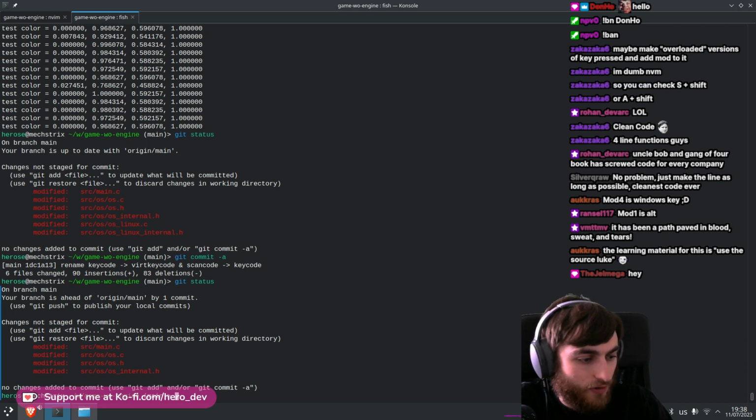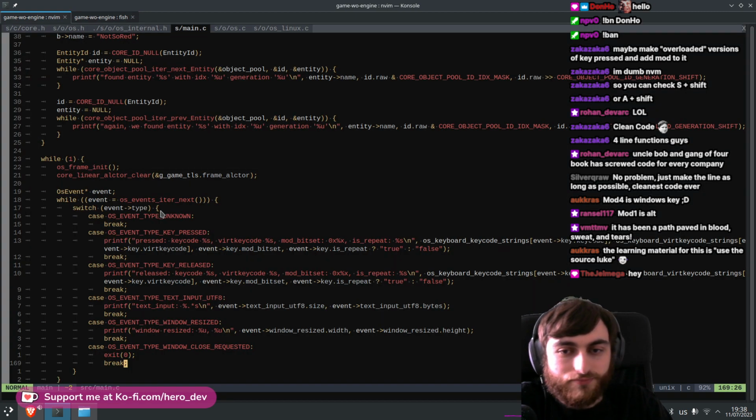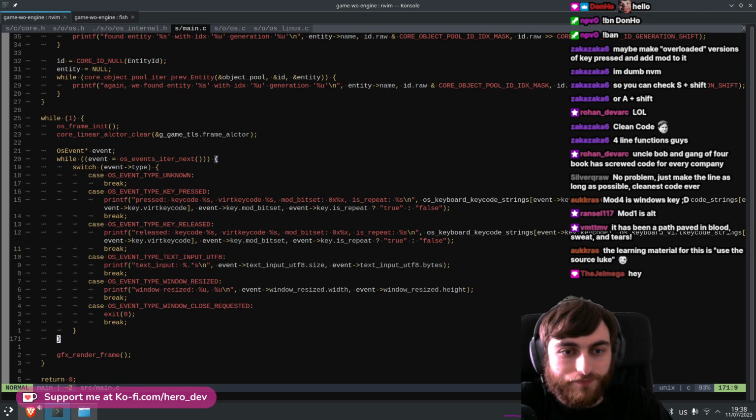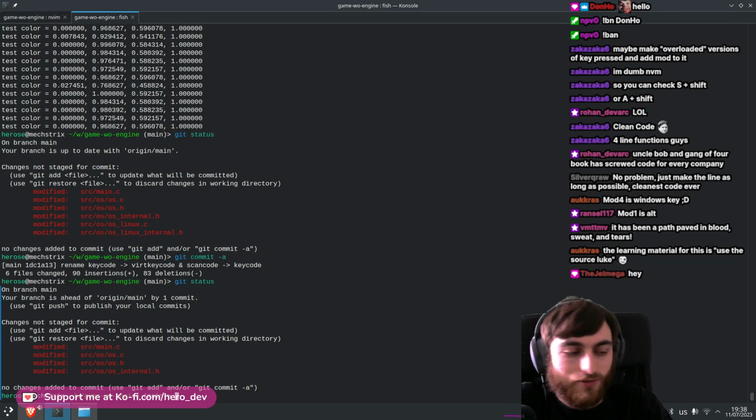Yeah, just use the longest line possible for the cleanest code ever. Yep. Put it all in one line. That'd be super great for a debugging experience.